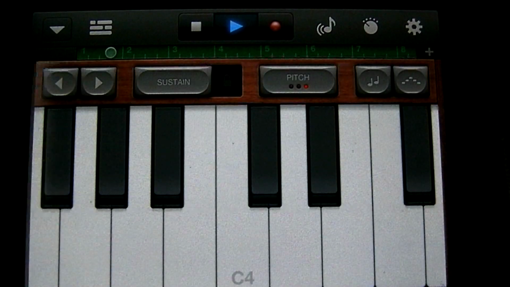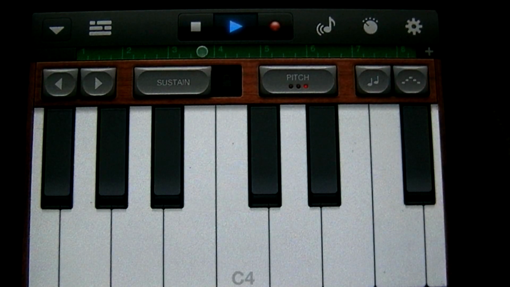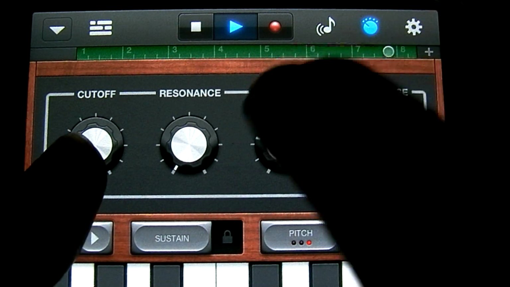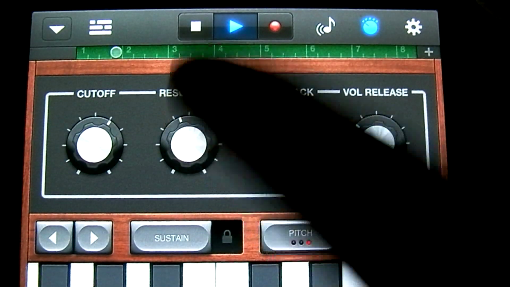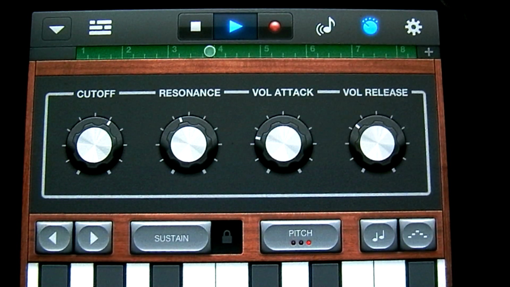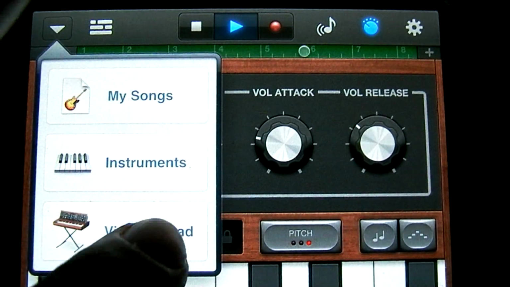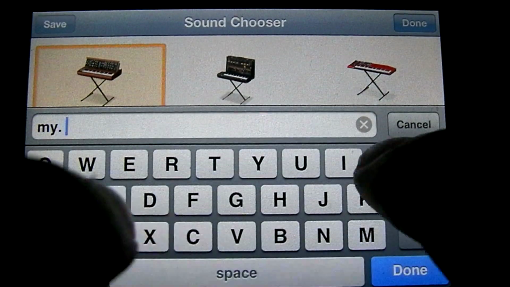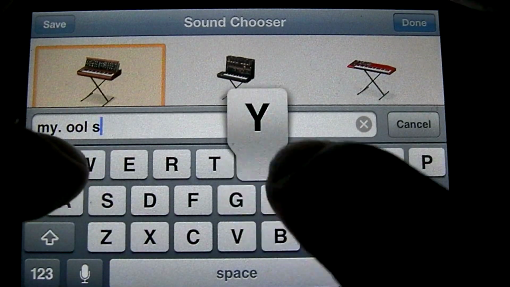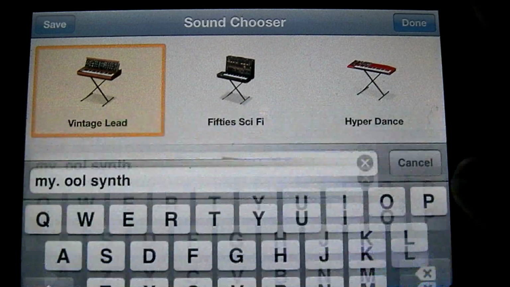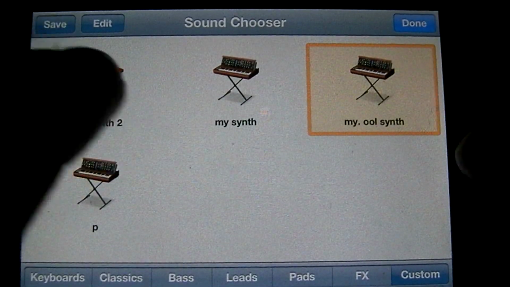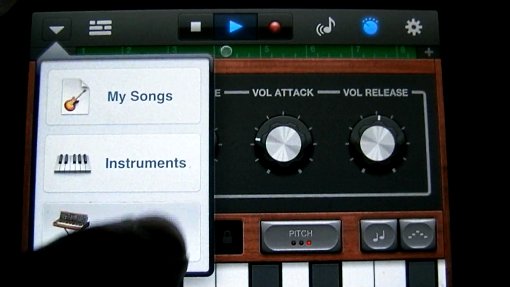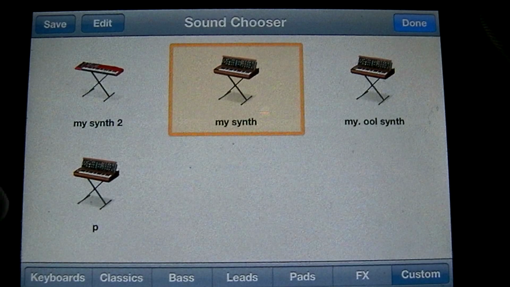Let's try the vintage lead, hear how that sounds. You can also alter some of the parameters of these different instruments by tapping on this button here. If you find a certain setting that you really like, you can save that by going back to that menu and tapping on this button that says save in the top left corner here and giving it a name. Custom menu is where it'll be saved now. I think I'm just going to use a standard keyboard sound for this one.